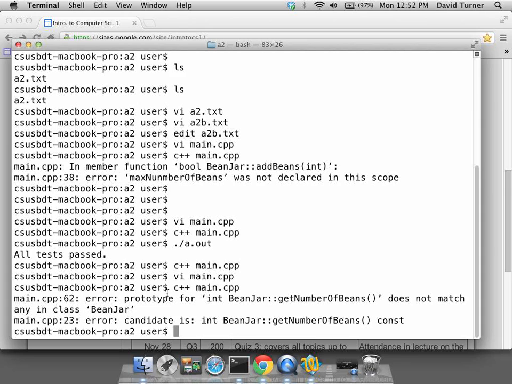Because the prototype for get number of beans does not match any in class bean jar. And it's smart enough to know that there's a candidate for it. It says this is probably what you want to match, but your implementation of get number of beans does not match any function that's declared for the class. Because we declared get number of beans as being const, it's considered by the compiler a separate function. It's not the same function that we provided an implementation for.